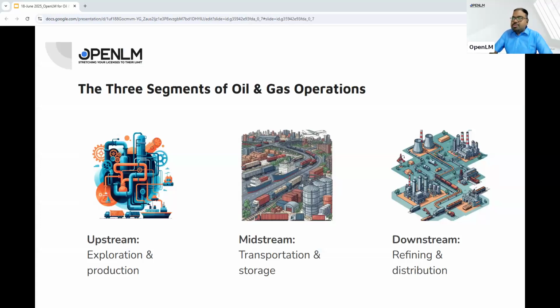So let's see what those three segments of oil and gas operations are. The oil and gas industry operates through three major segments: upstream, midstream, and downstream. Upstream focuses on exploration and production. Here, geological models, reservoir simulations, and drilling software are crucial. And we'll look into each of these segments from the software's perspective.